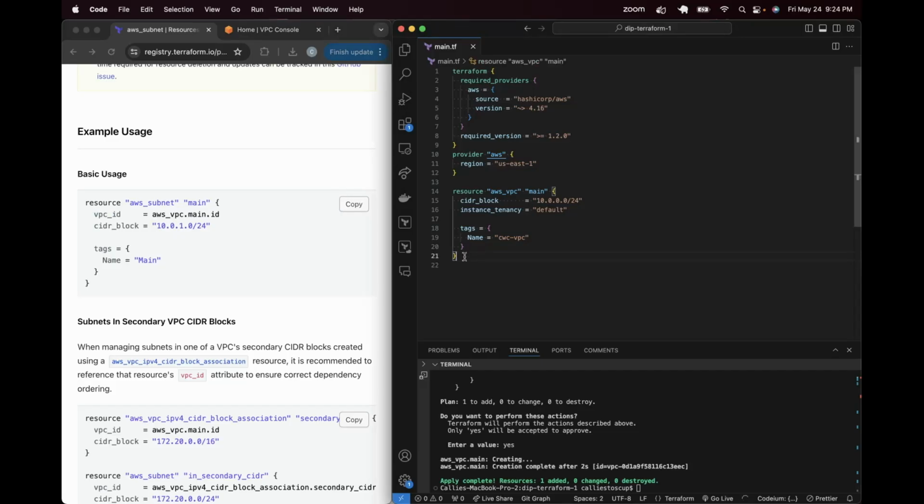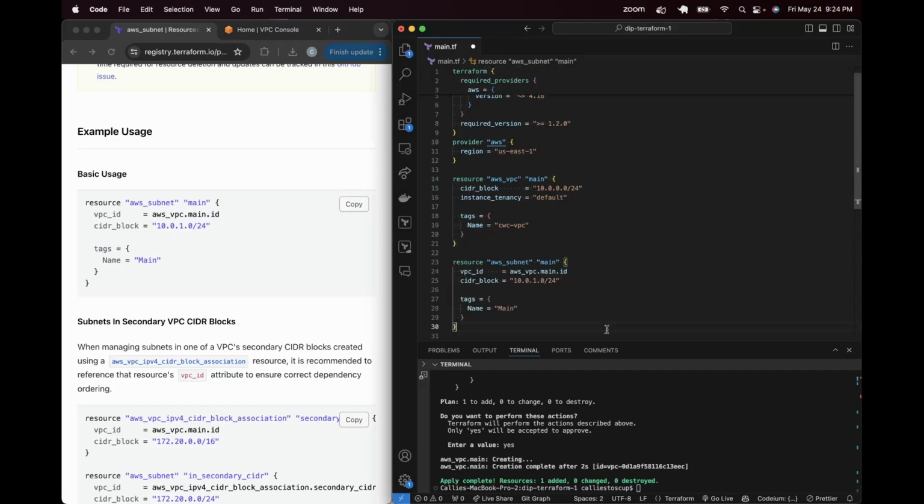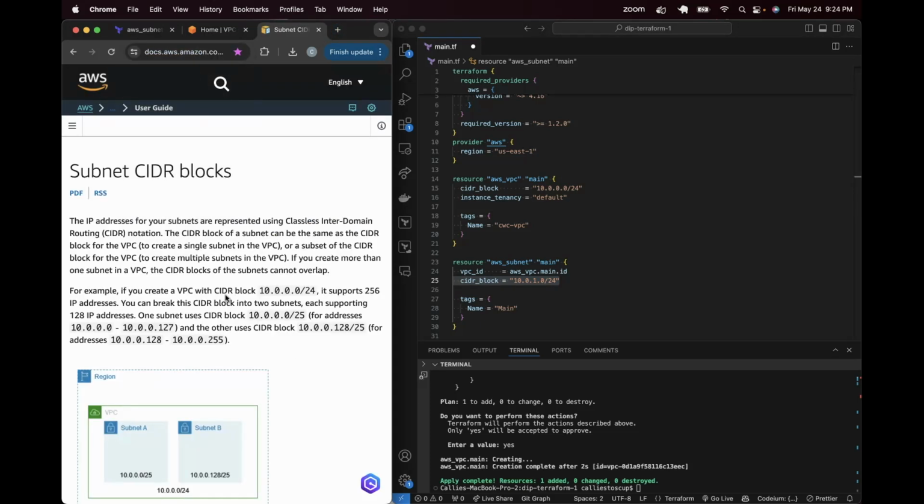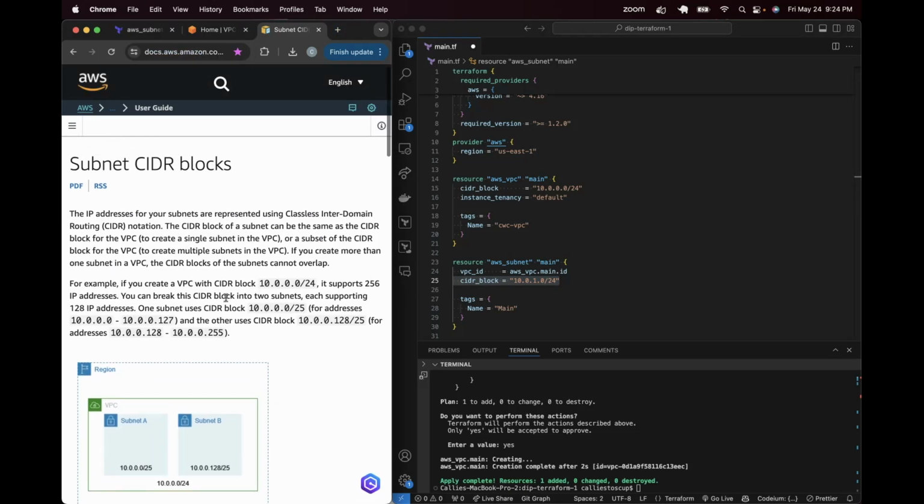Now remember that we're going to have two subnets. So we don't want all of the IP addresses from the CIDR block. So I'm going to return to my handy dandy subnet CIDR block resource, where I'm going to change this.